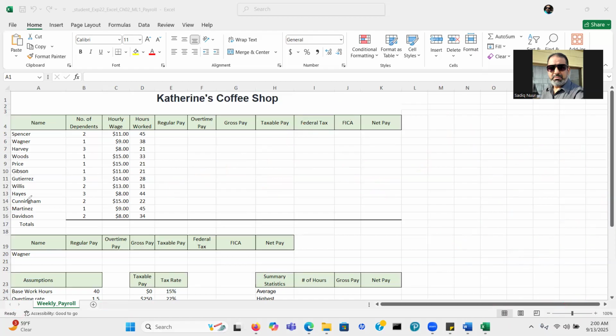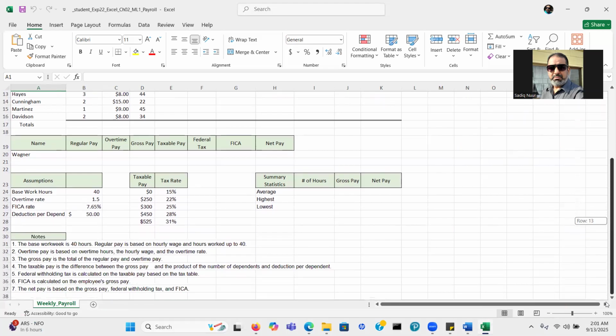So let's start with the assignment. We have to read and perform. And here also we have some notes for us: the base work week is 40 hours. Regular pay is based on the hourly wage and hours worked up to 40. Overtime pay is based on the overtime hours, the hourly wage, and the overtime rate. The gross pay is the total of the regular pay and the overtime pay.